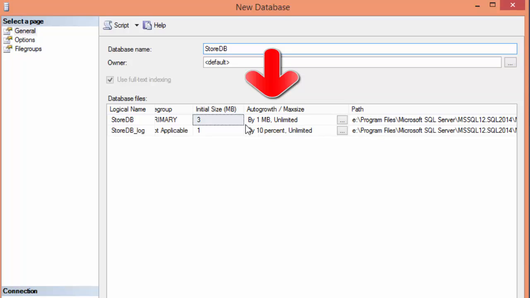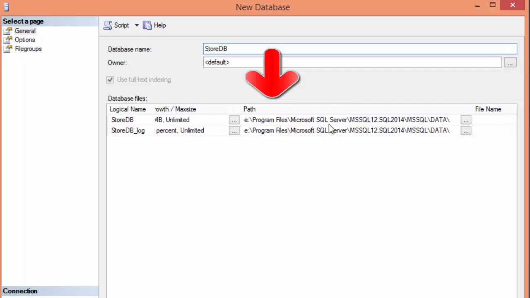It means that if you are going to use the database, then it is going to increment itself by 1 megabyte when it is filled with data, and the max size will be unlimited, according to your hard disk space, how much space is available there. Okay, and if you look at path, then you will see where the database will be created, and if you follow this path, then you will see where the database files are.